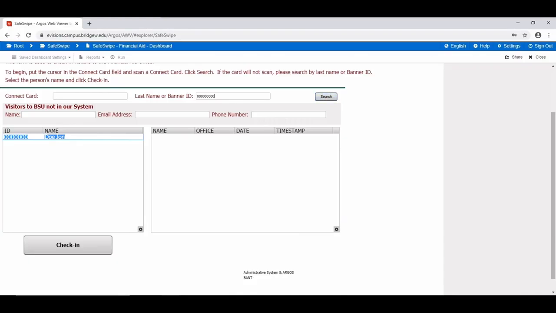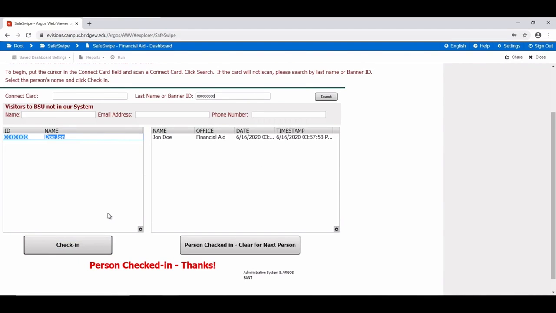Once you have entered and verified their information, you can select the person in the left text field and click on the Check-in button to check them in. Once checked in, a new record will be added to the right text field, marking their name and office, along with the date and time of their check-in.